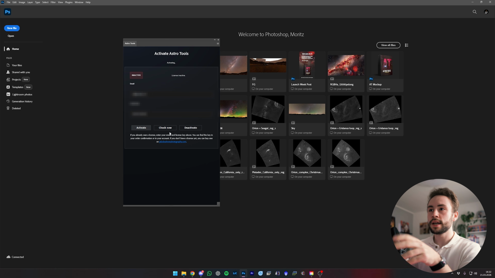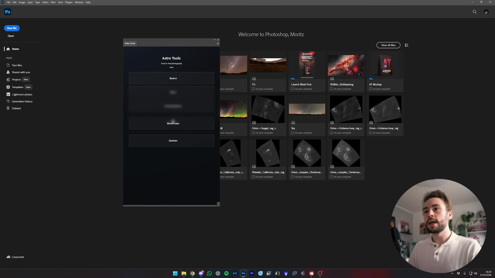This might take a few seconds. I have no idea why it takes so long, but this can take like 5 to 10 seconds to activate it. It will double check with my website to see if the license key and email are correct, and then once it's activated, you will get access to the tool, which you can see here.